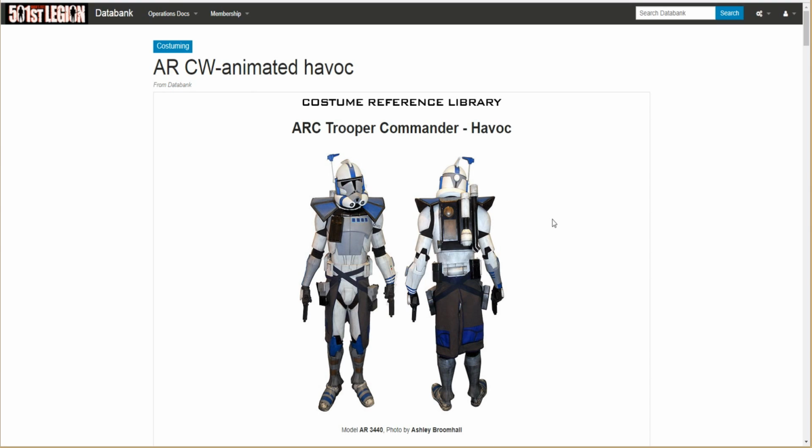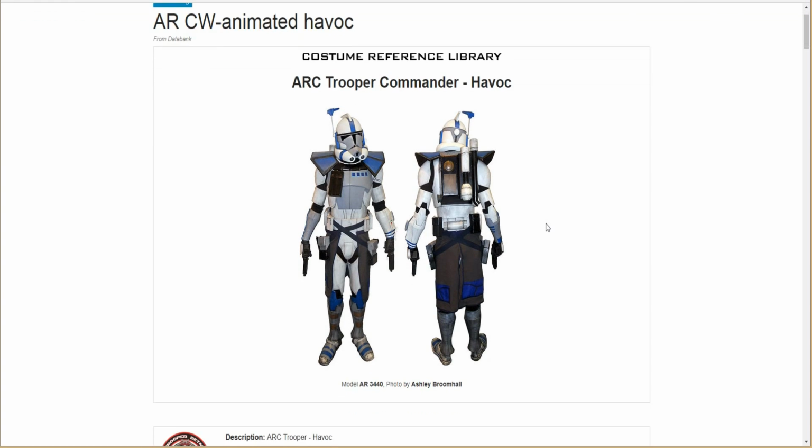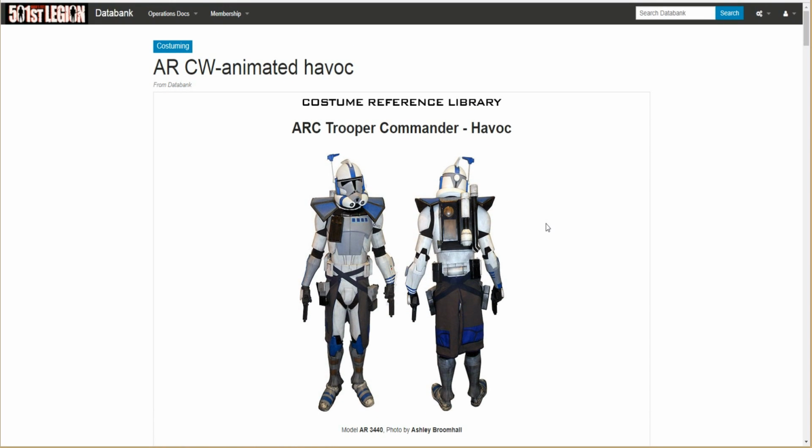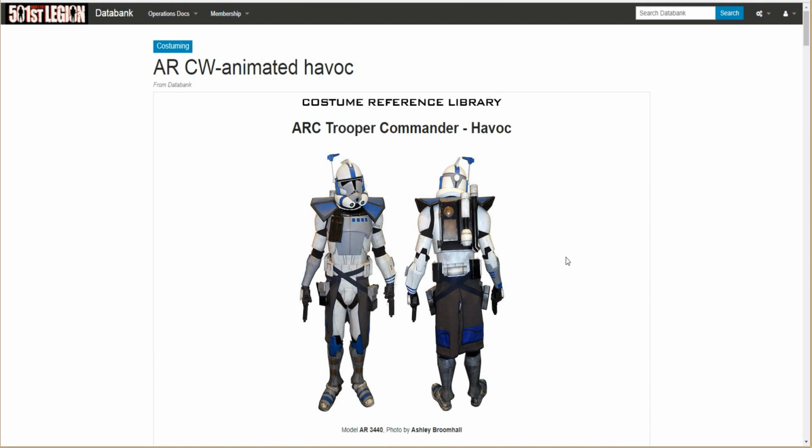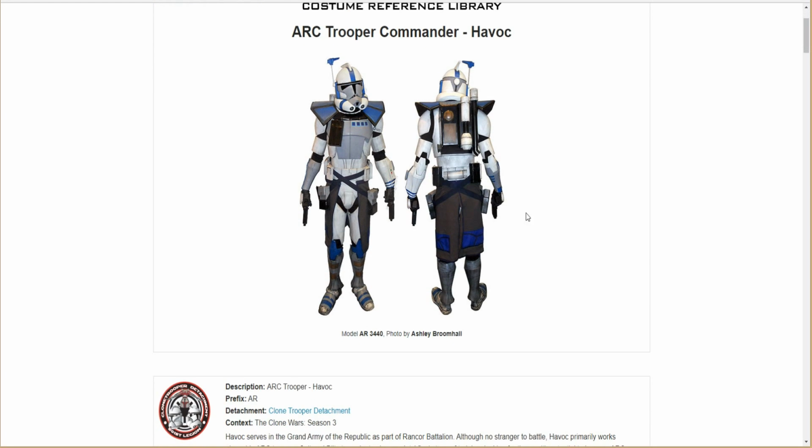So now we get to Havoc. Havoc himself only shows up in the Clone Wars TV series. He is not in the movies whatsoever. There's not technically a realistic version of him. The 501st may change that at some point, I don't know. If there is a realistic version, it would go pretty much off of the Sideshow action figures, which are really, really nicely detailed. There's ones of Rex, there's ones of Bly, there's ones of Wolf, etc., etc.